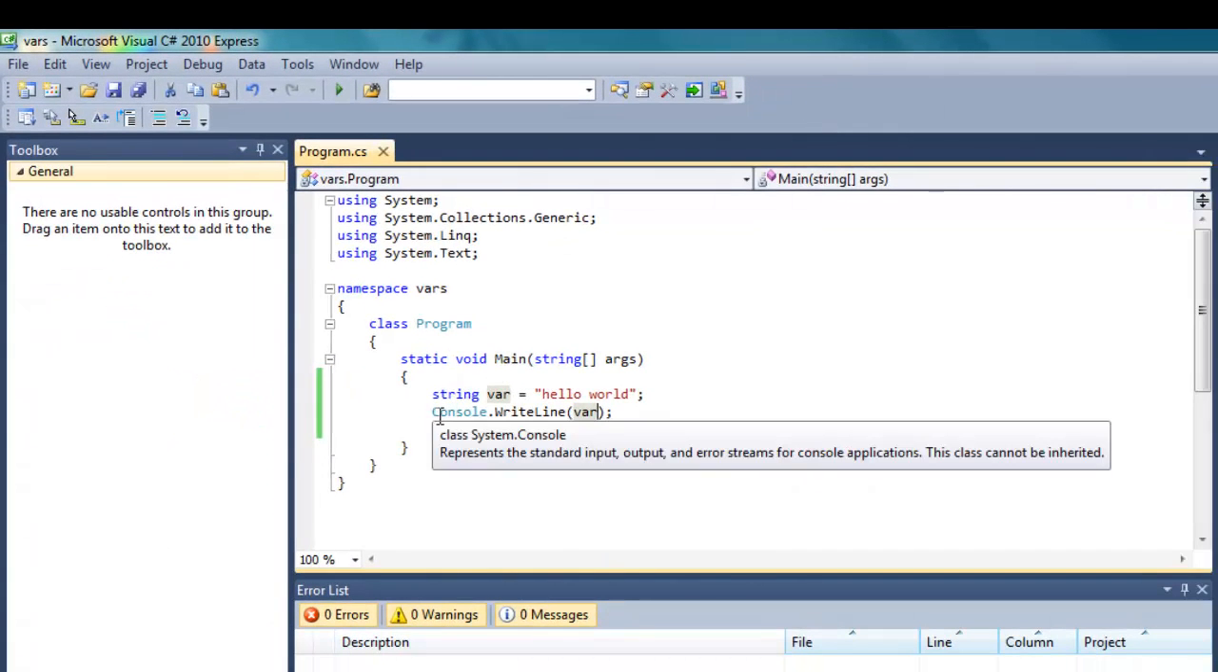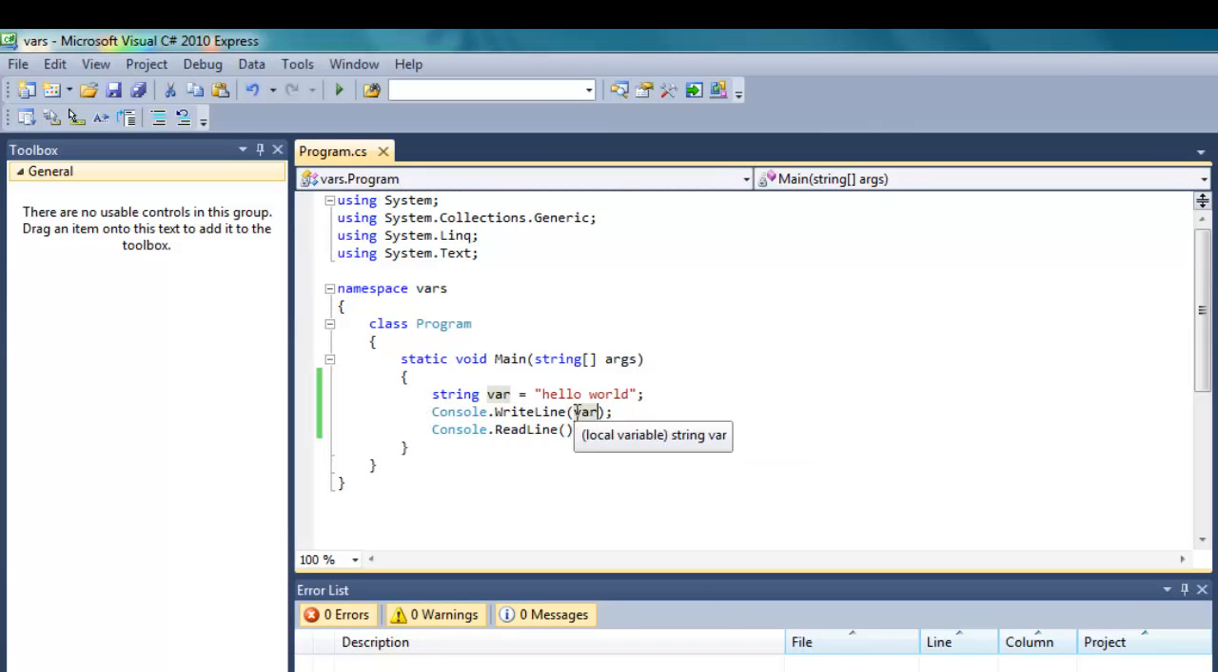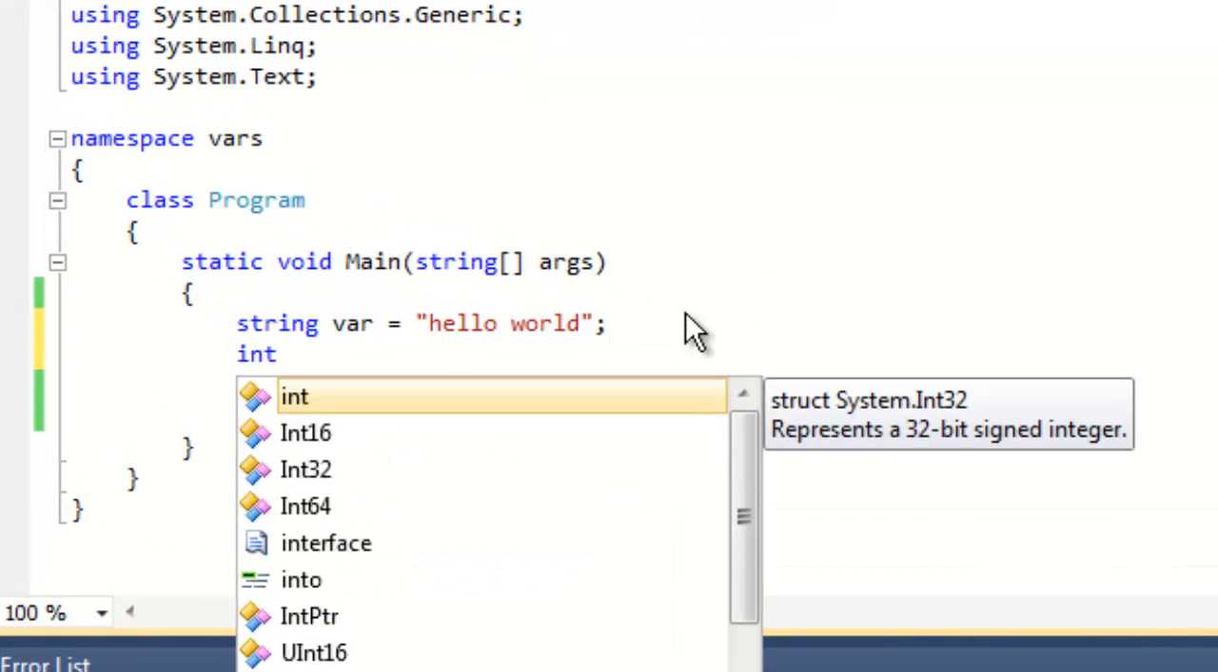Console is saying, write this line var. Write var, not the word var, but write whatever var is equivalent to. And it's equivalent to hello world. So what it's going to do is write hello world. So that's a string for you, a basic string. And then you have an int, I-N-T, which is an integer, like I've explained.